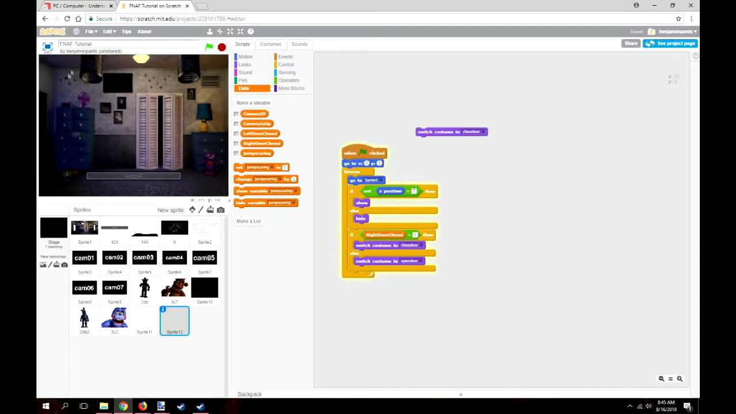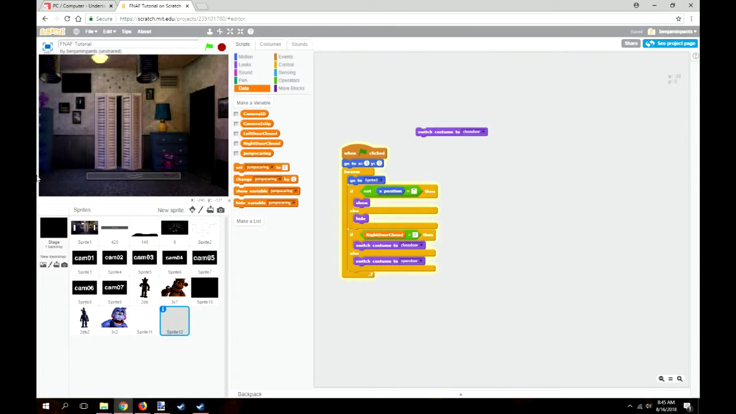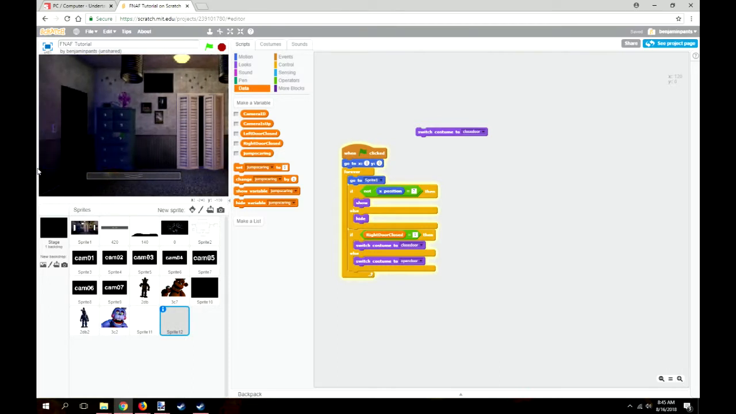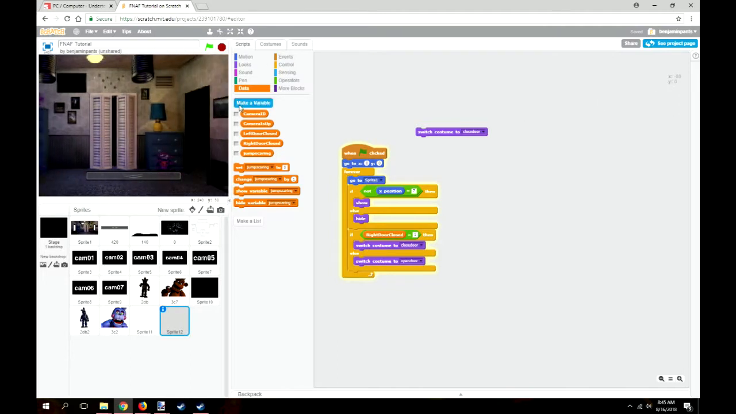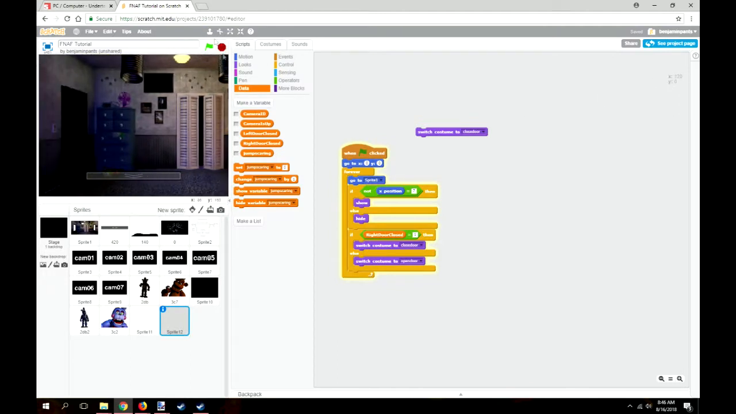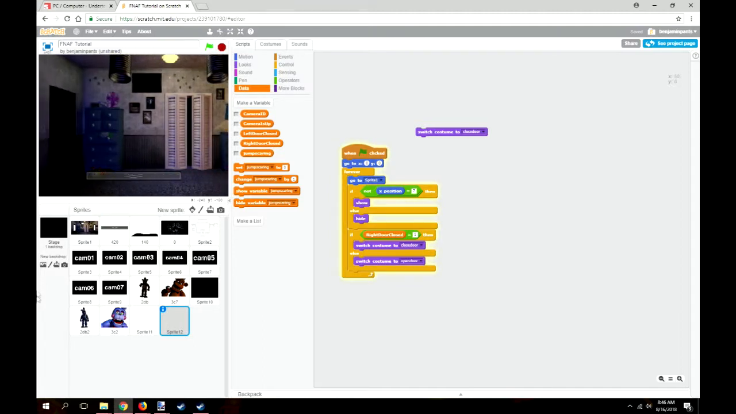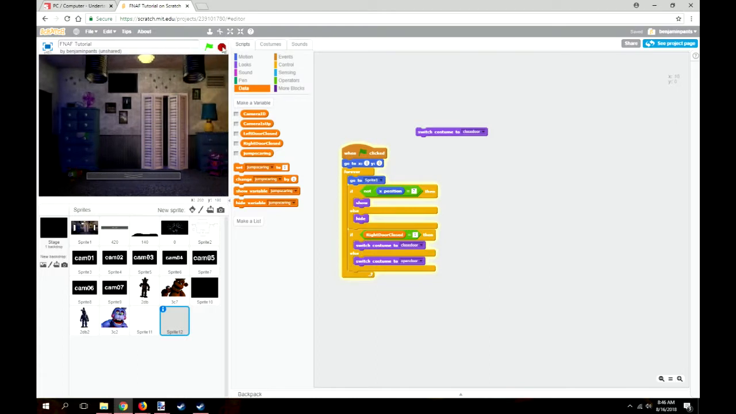So right now nothing really happens because there's no way to open or close the doors. So we should probably do that. So lean it over here.